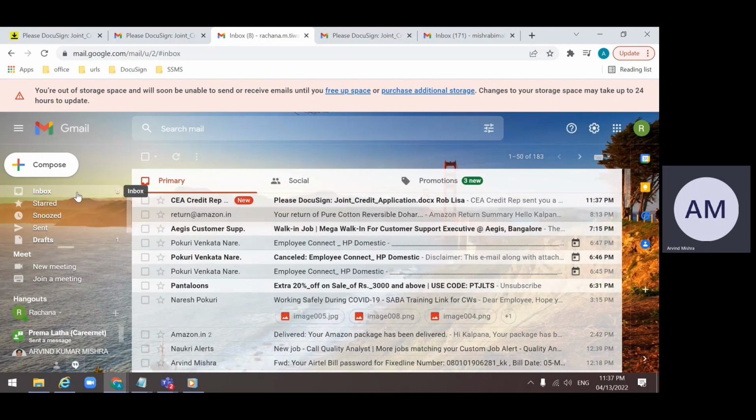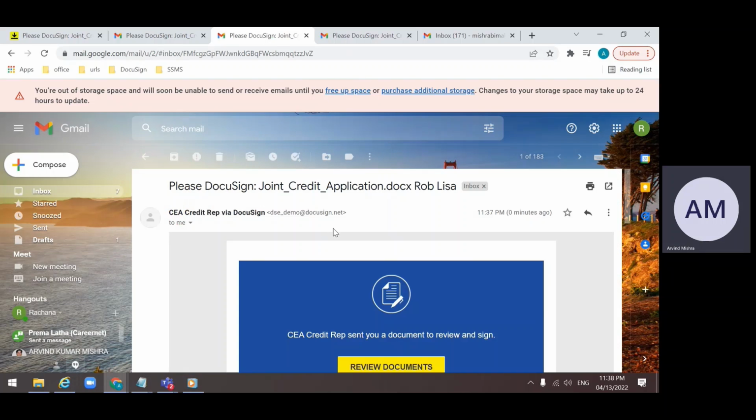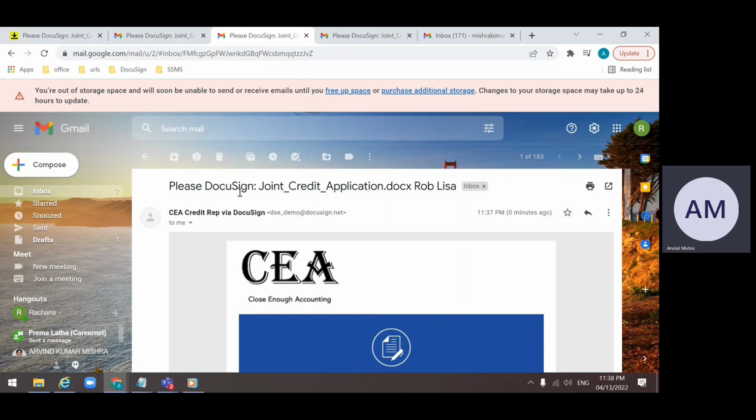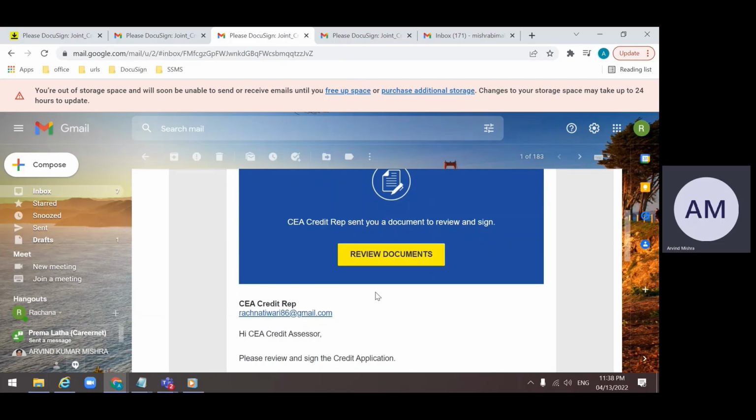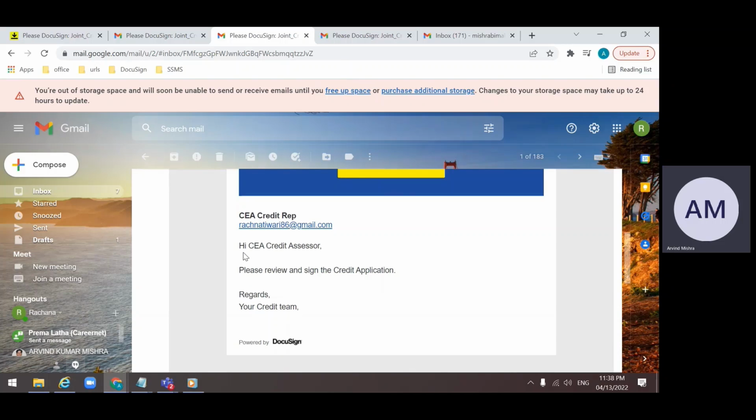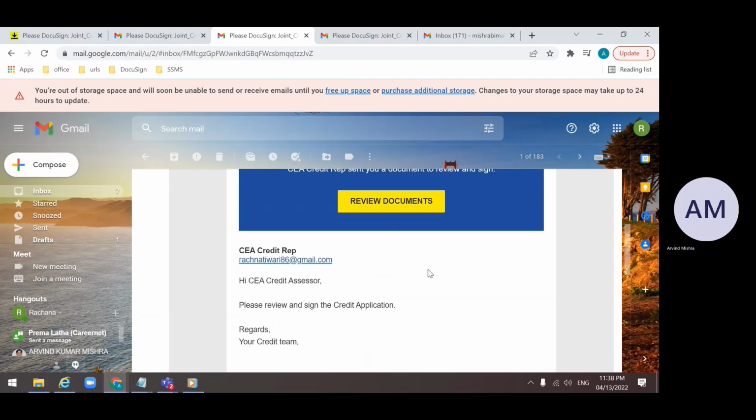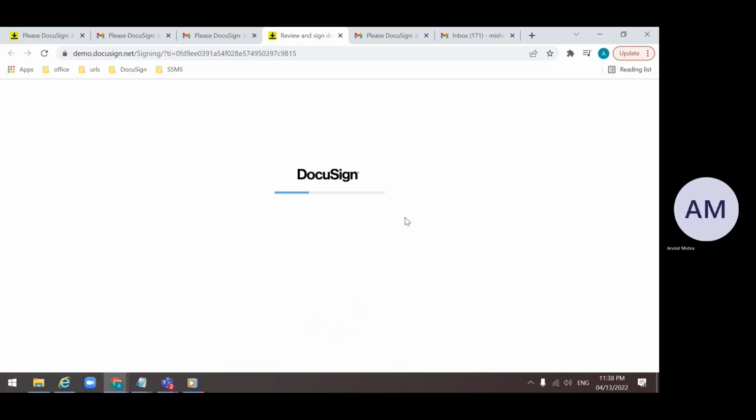Let's refresh it. So here we have received that. You can see that subject line, please DocuSign joint credit application. Rob and Lisa, they have applicant and co-applicant there, and they have already signed. So and down you can see the mail. Hi, credit accessor, please review and sign the credit application. So let's hit on review document.